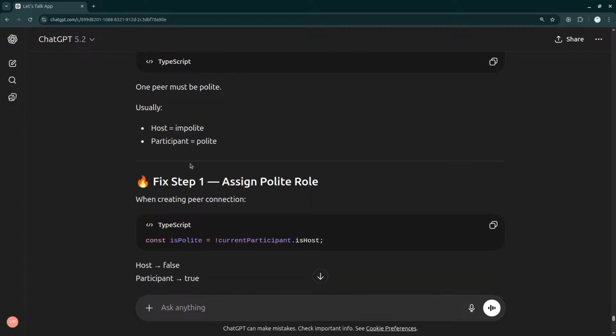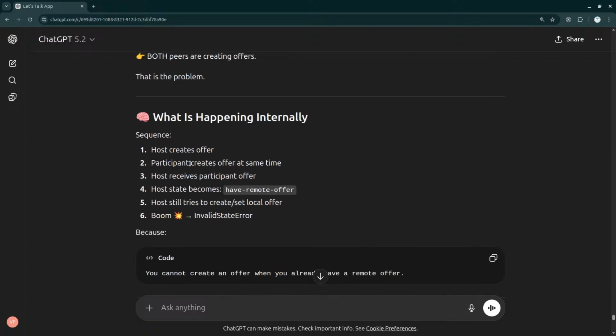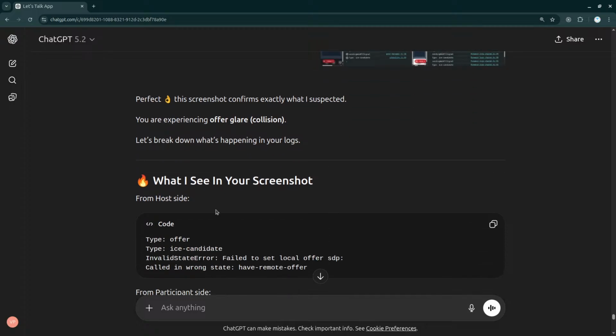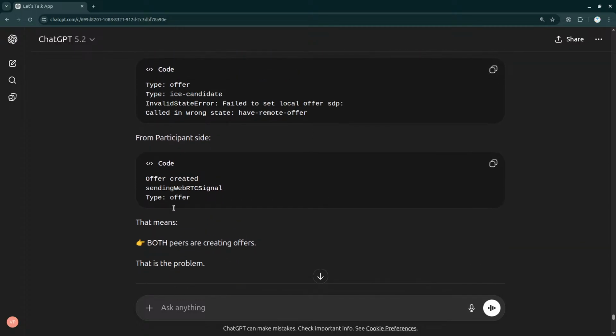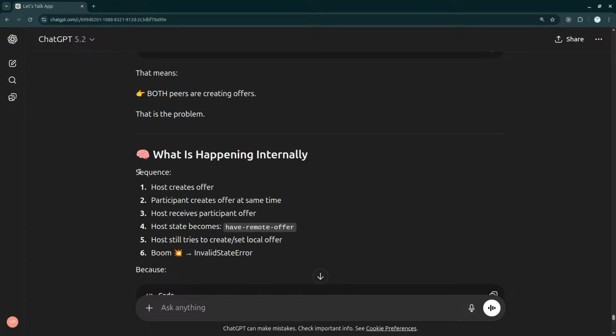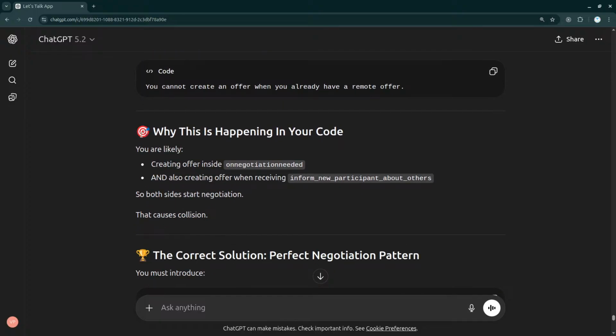making offer, I need to go through it from the beginning. Okay, from here. Perfect. So this much is done. After that, this means both peers are creating offers. That is the problem. Yeah. And what is happening internally? Sequence: host creates offer, participant creates offer at the same time. Host receives participant's offer. Host state becomes have-remote-offer. Host then tries to create or set a local offer. Boom, InvalidStateError. That's right. And why is this happening in your code? You are likely creating an offer inside onnegotiationneeded, and also creating an offer when receiving the inform-the-participant-about-others message.